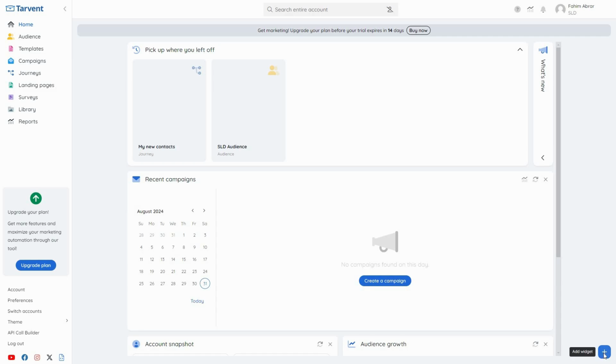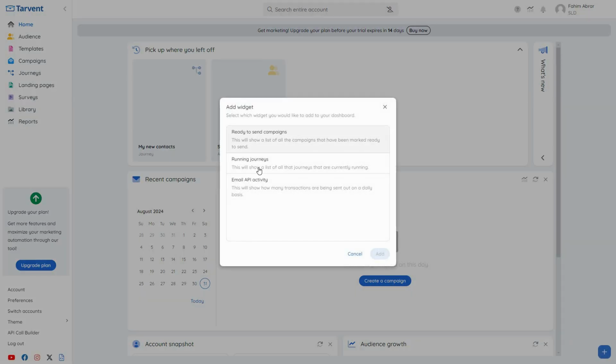But if I want to add some more widgets, I can also do that on this home page. All I have to do is just click on this plus icon. And now, as you can see, here are some more widgets that I can add on here. All I have to do is just select a particular one and then click on add.